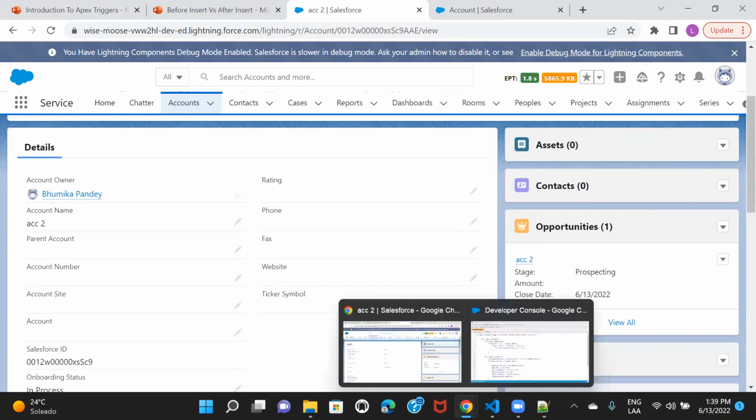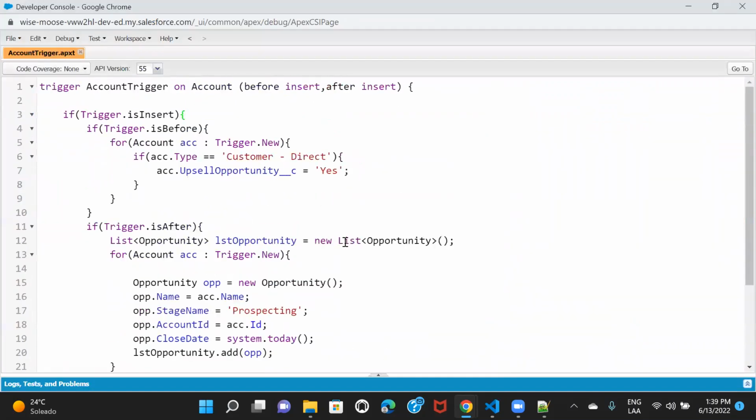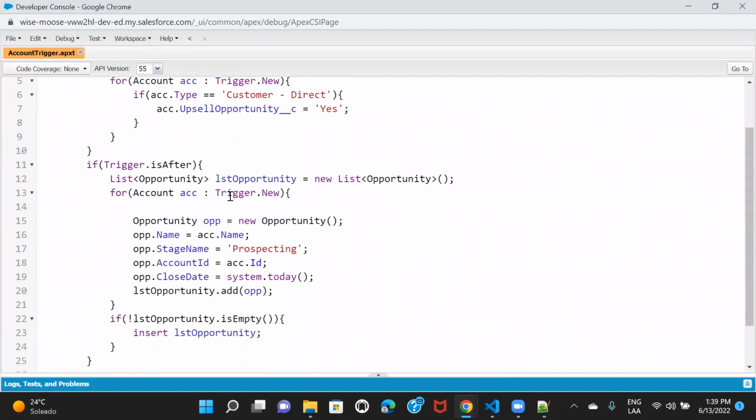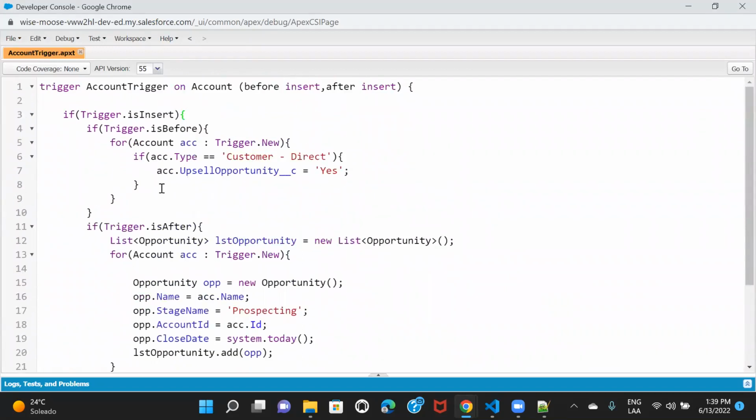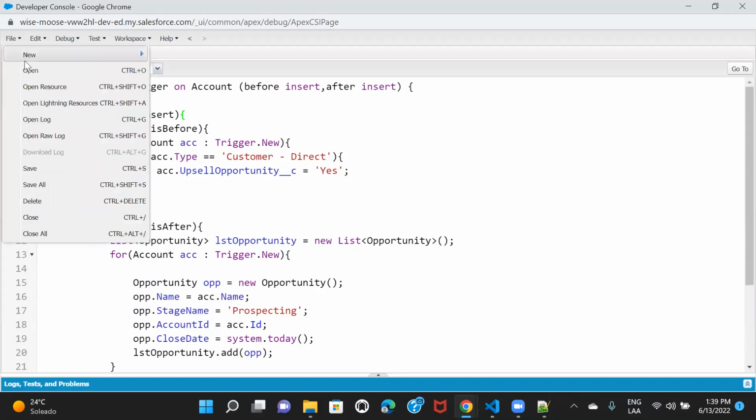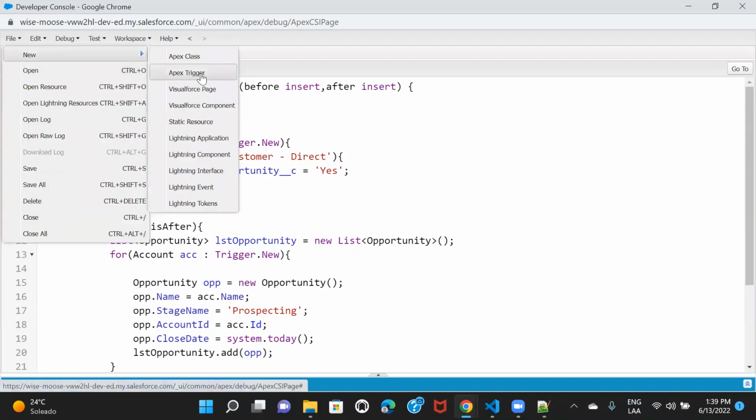Okay. Now if you see, this is my trigger, right? And likewise we might end up covering a lot of logic over here, right? So it's better to create another class and keep all the logic in that class, right? And then we can simply call the function from that class, correct? So I'll just go ahead and create a handler class for this particular trigger.